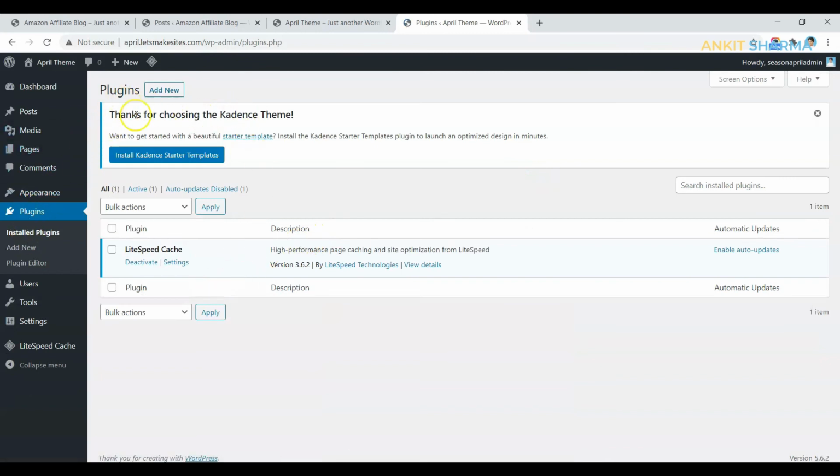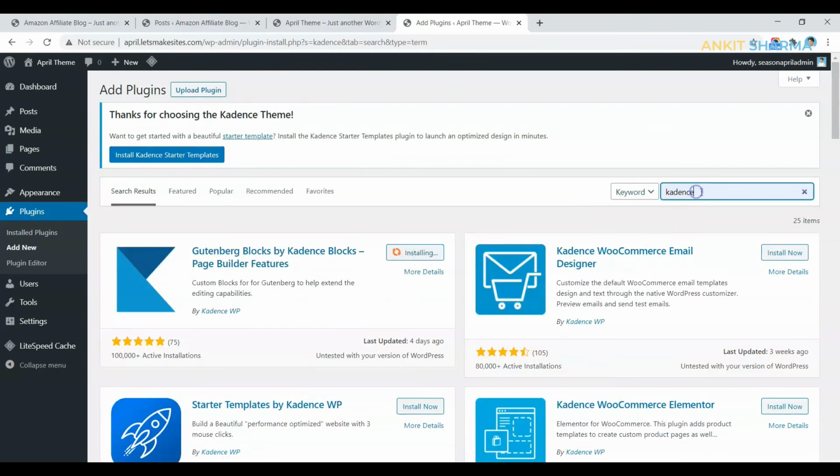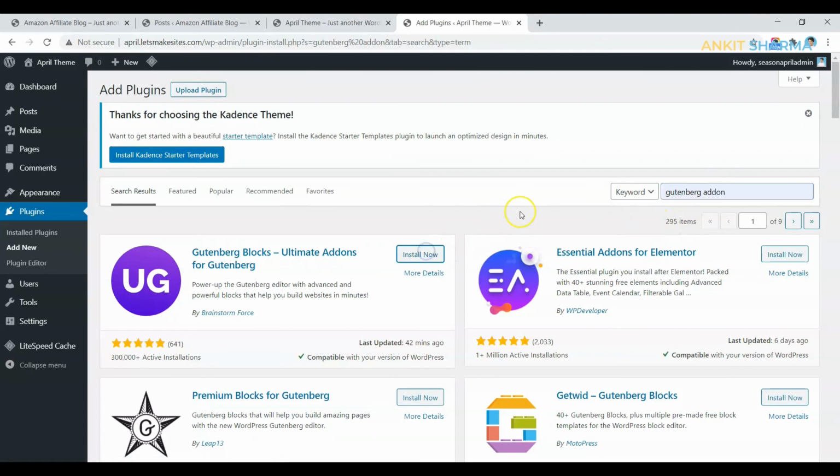So we go to plugins, add new, and we need Cadence blocks, install now. And we also need Gutenberg add-ons. So we click on install now. We will activate all of them at once when we are done with installing. After that, we will be needing Contact Form 7.